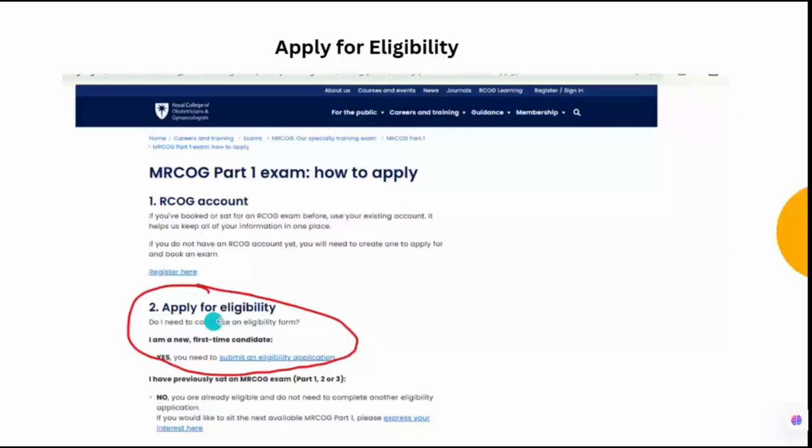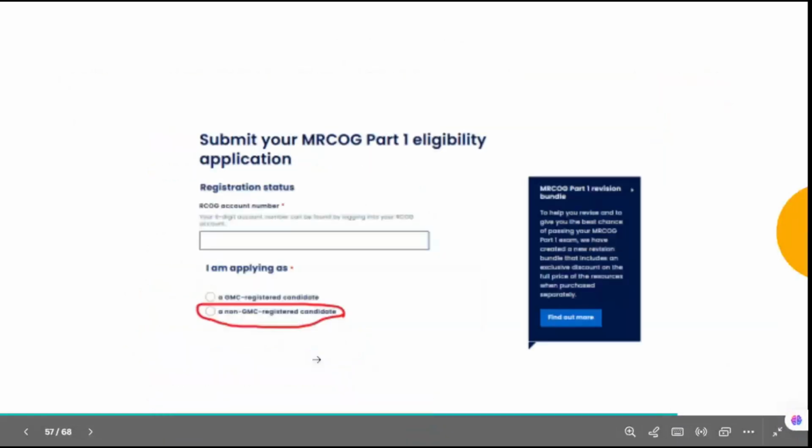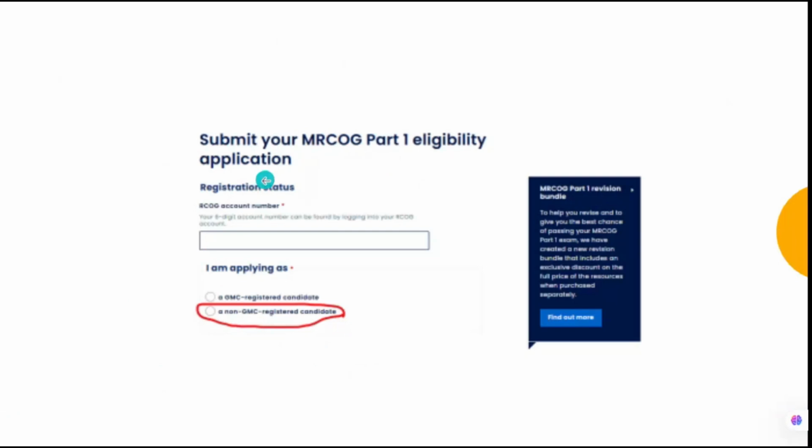The second thing we are seeing is how to send the application for eligibility. Here there is Submit an eligibility application, so you need to click here. Once you click, you will get this page: Submit your MRCOG Part 1 eligibility application. As I told you, you need to have your RCOG account number, the 6-digit number which we have created, and you need to put it here.